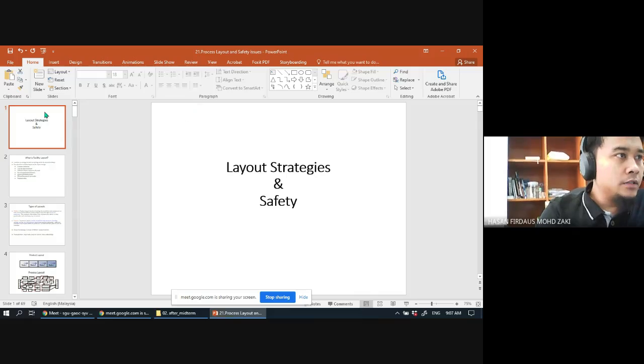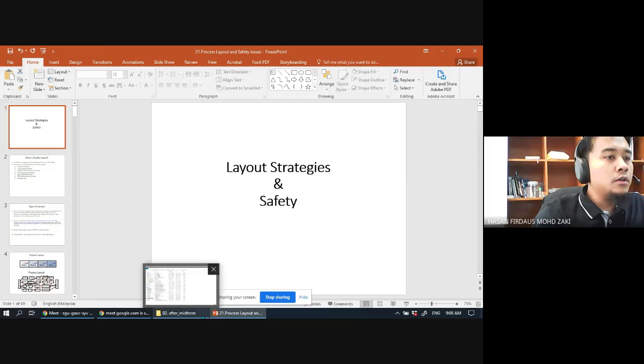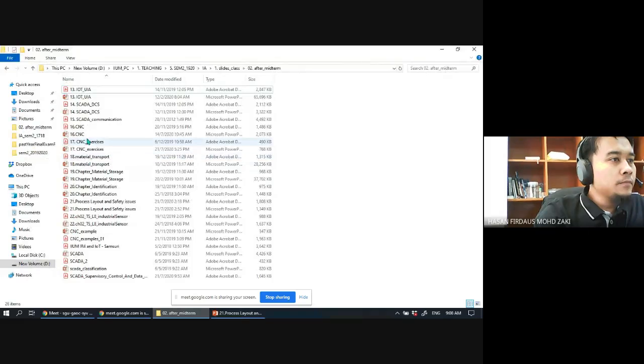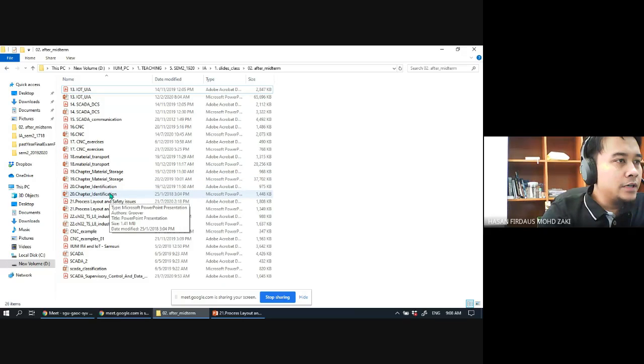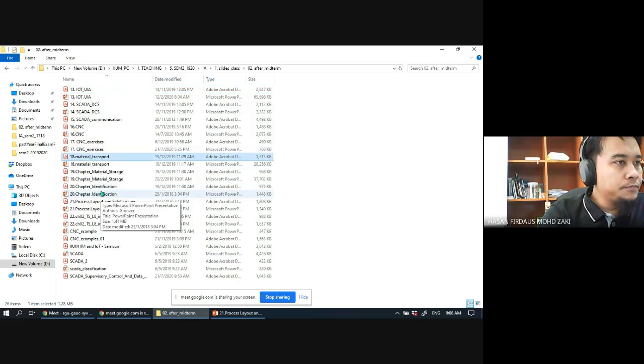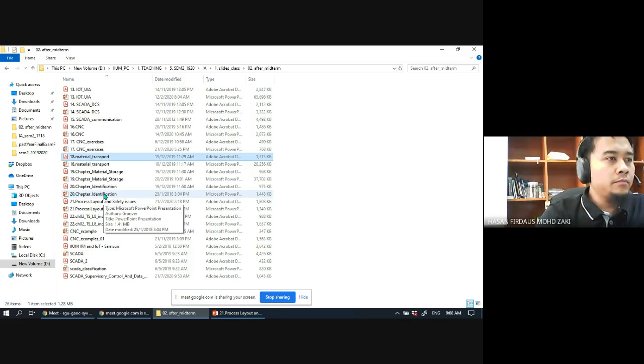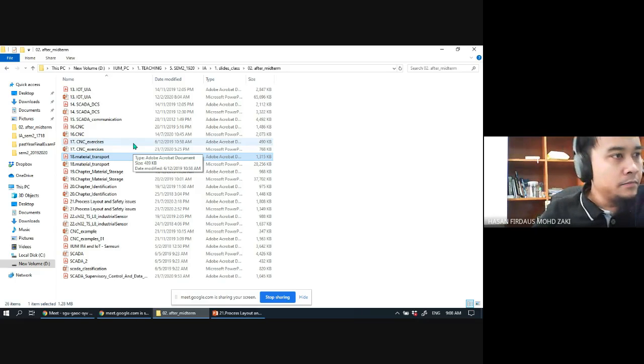As you can see here, process layout has prior slides before it. After CNC, normally we'll go to material transport, material storage, and identification. So you have 3 topics, and I think for this semester we skip these 3 topics. But of course, I will also put these materials on the iTa'lim, just for your extra knowledge.